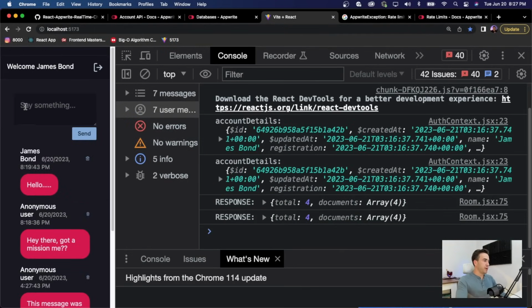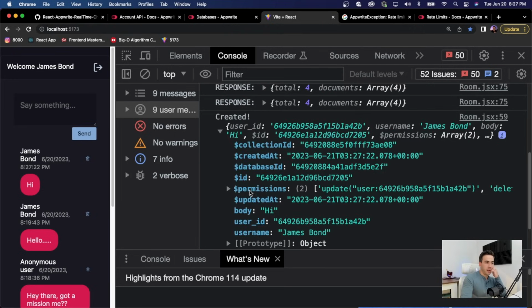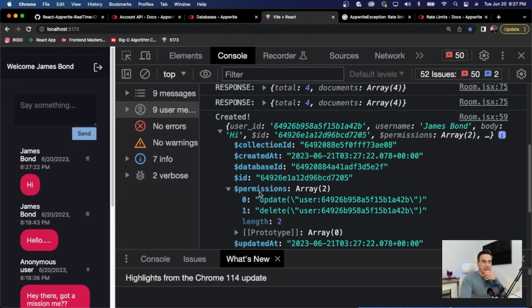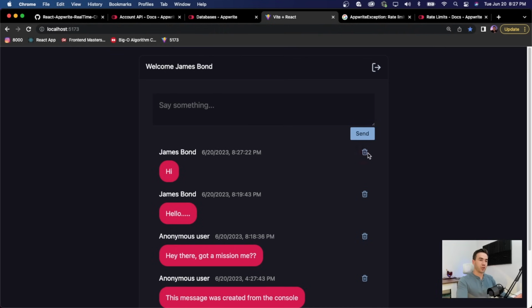So right now, when James Bond says hi, we're going to see that this was created. And if we look at the permissions, now we see this user, so that's our current user, that's James Bond's ID. This user has the permission to update and delete. And because they already have the collection level permission to create, that doesn't need to be listed in here. So now what we can do is with this trash icon, we can check those permissions and then either render this out or not render this out.